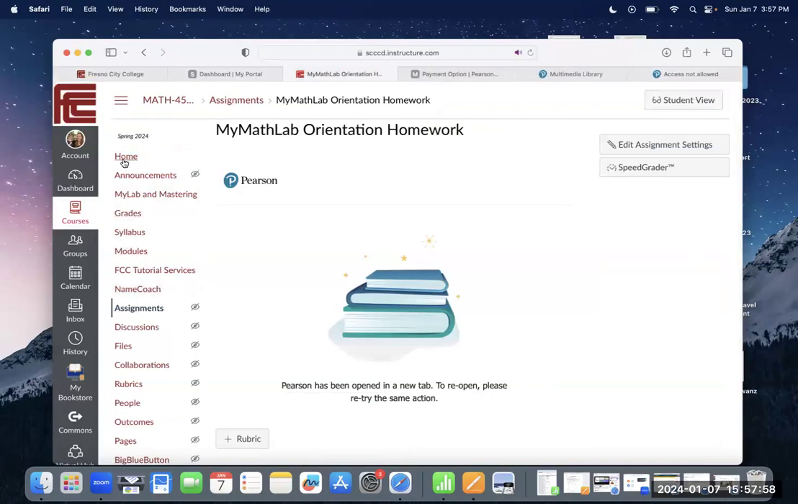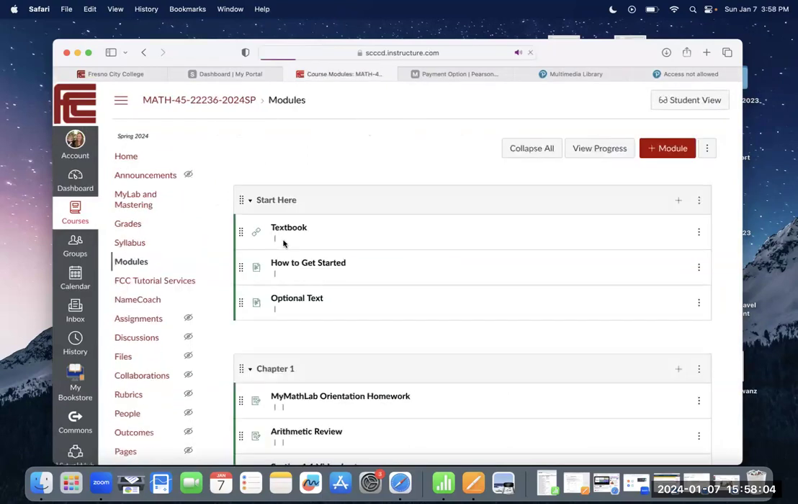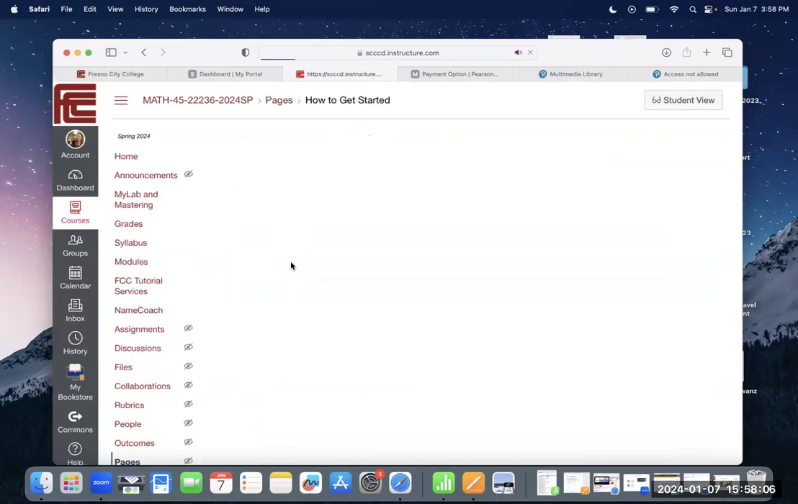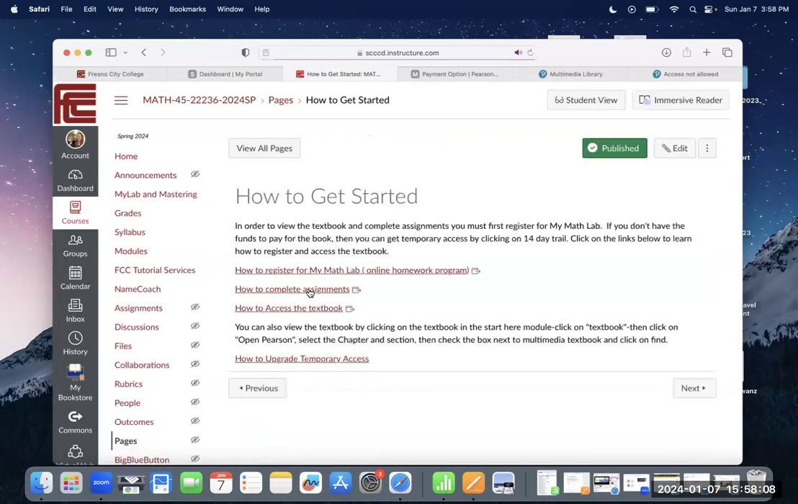So to see more info, like I said, to see the actual pictures of what it looks like and how to submit your answers and stuff like that, you can click on the Start Here button and see this video to see more detail on that.